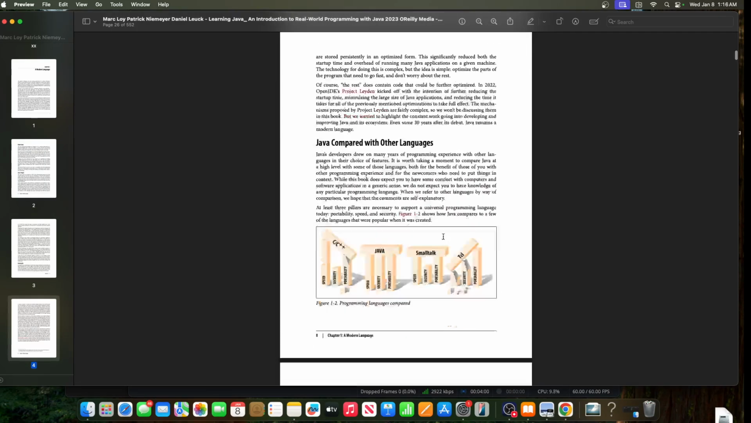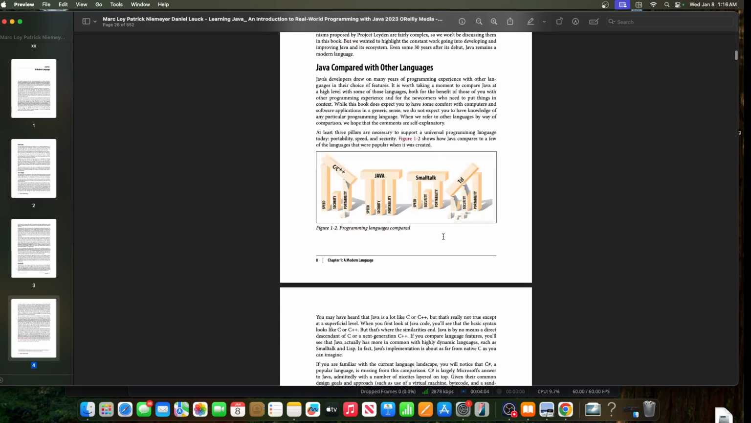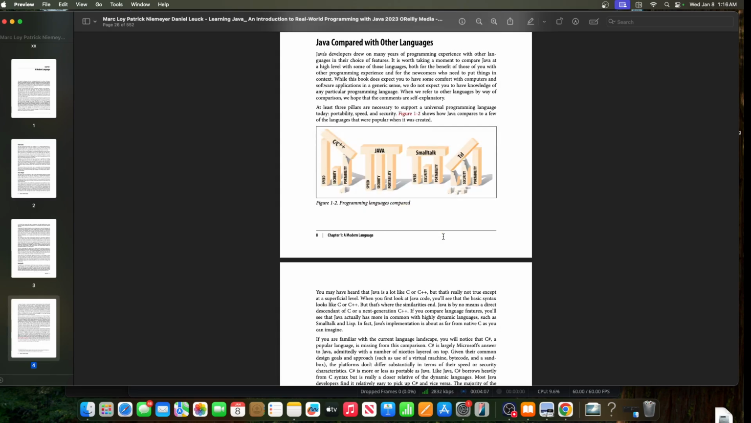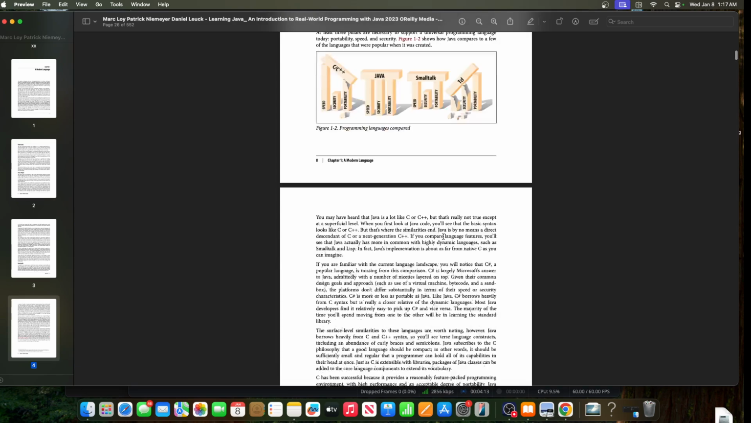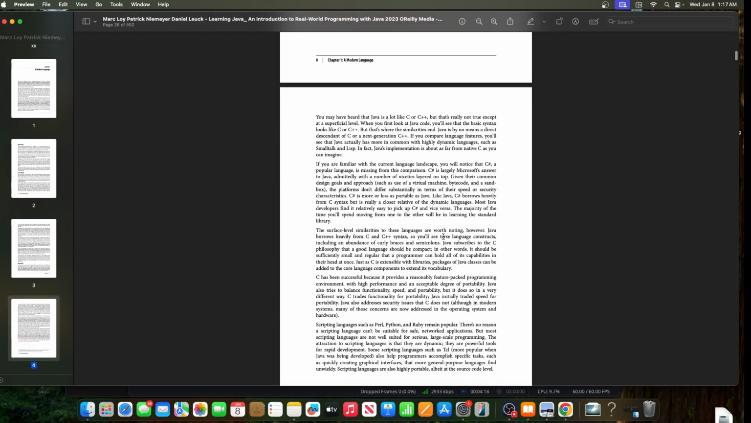Now Java compared to other languages. So this is C, C++, Java, Smalltalk. Java provides all three pillars: security, portability, and speed, because we have JIT that does the compilation easily.